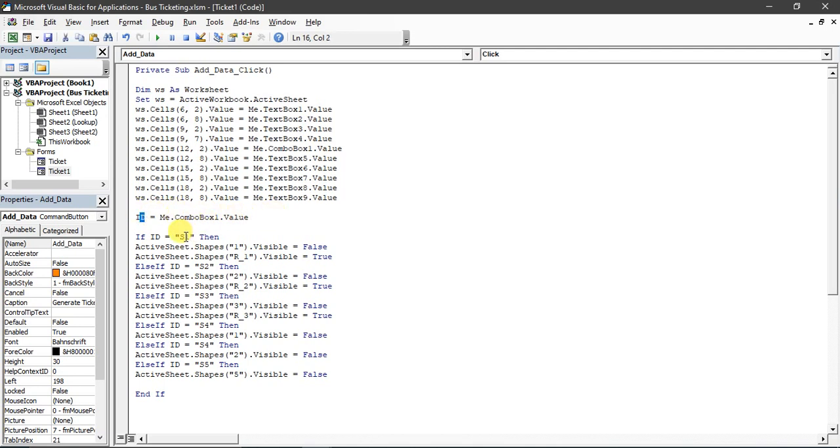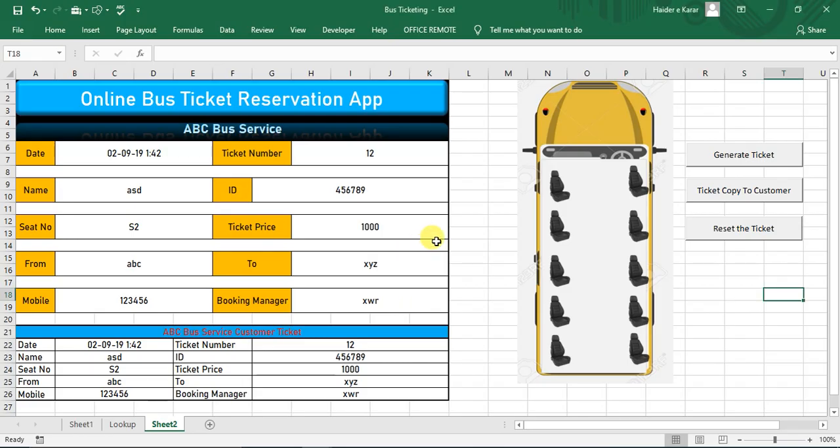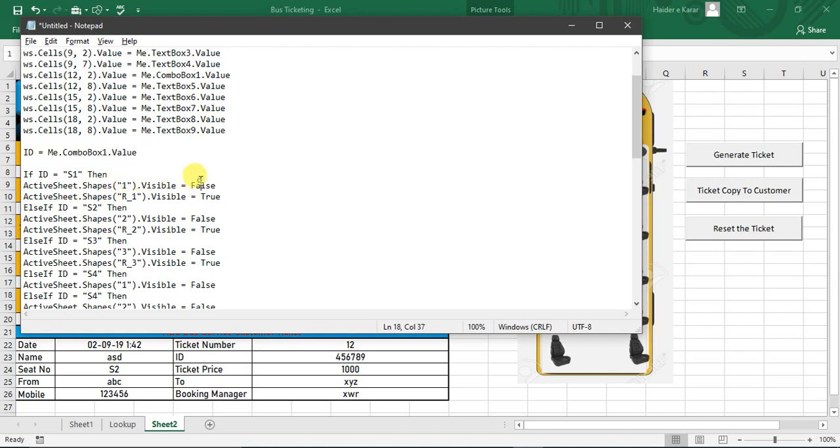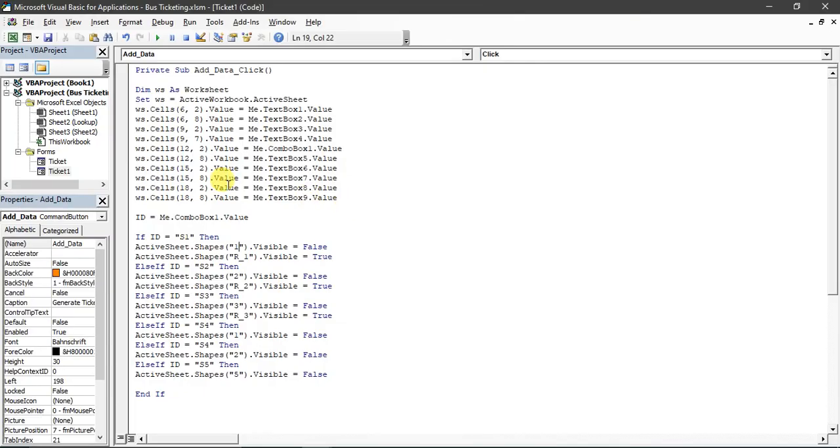If the seat number is S1, then the active sheet's shape for seat 1, this is the seat 1 shape here, its visibility should be false, meaning it should disappear. Regarding this one, I will tell you later. And else if the ID is seat number 2, it should hide seat 2, and when seat number 3, it should hide seat number 3. When seat number 4, it should hide seat number 4.